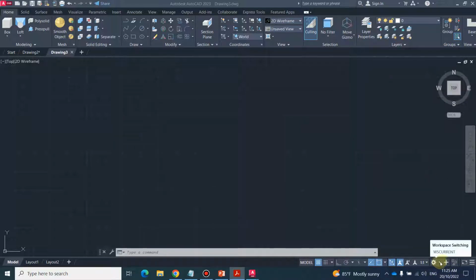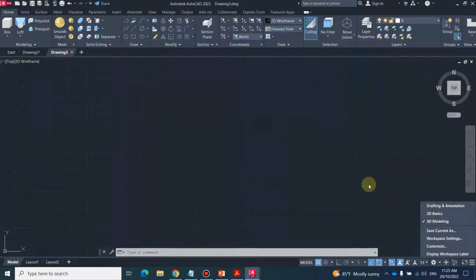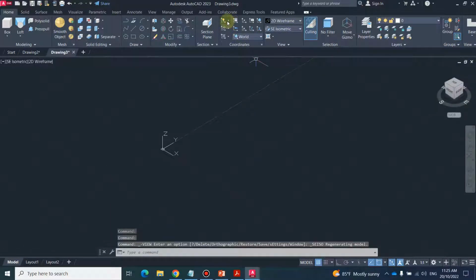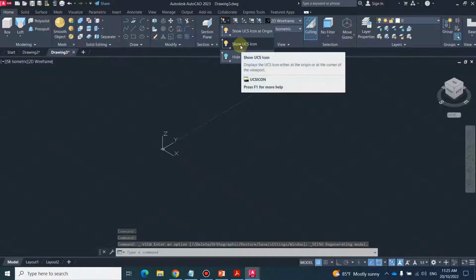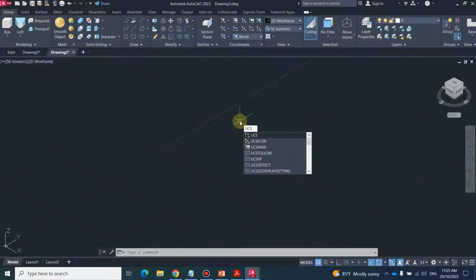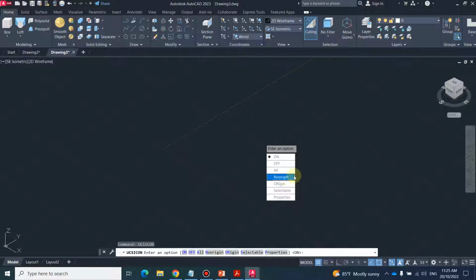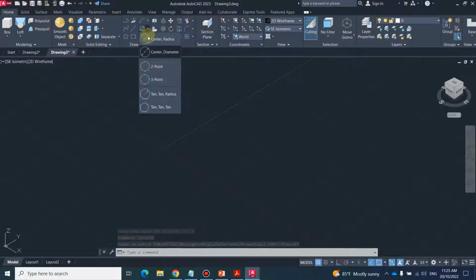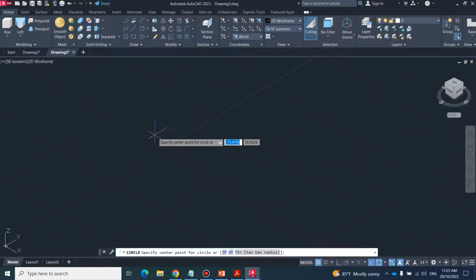Okay, make sure your AutoCAD is in the 3D modeling mode. Then change to the SE isometric view. Then show the UCS icon. If you don't have it, use this bulb symbol and try UCS icon. Then select no origin. Okay. So the first step here is to select the center, radius 0,0, enter.